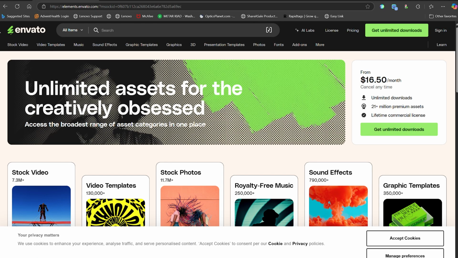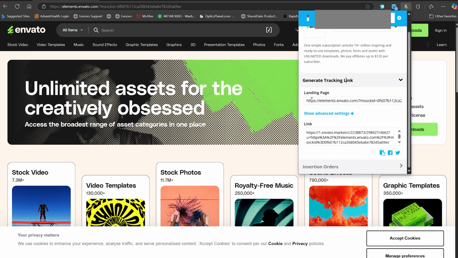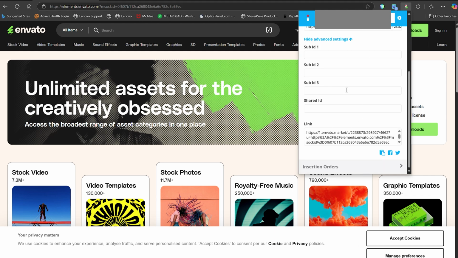So for this example, we are on Envato's homepage and we're going to create an affiliate link right here. So all we got to do is click on the icon and then click on Generate Tracking Link. When you click on that, it's going to say the landing page, and then it's going to give you the link. And right here on this window, you can also add a tracking tag, so you know exactly where the sale and the traffic is coming from. For this example, we're going to just use test as our tracking code.